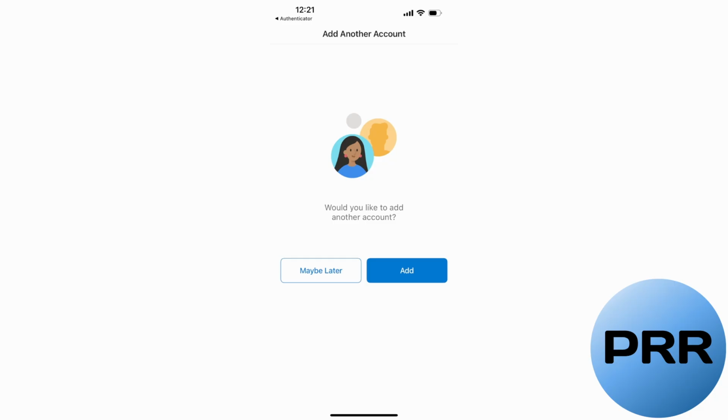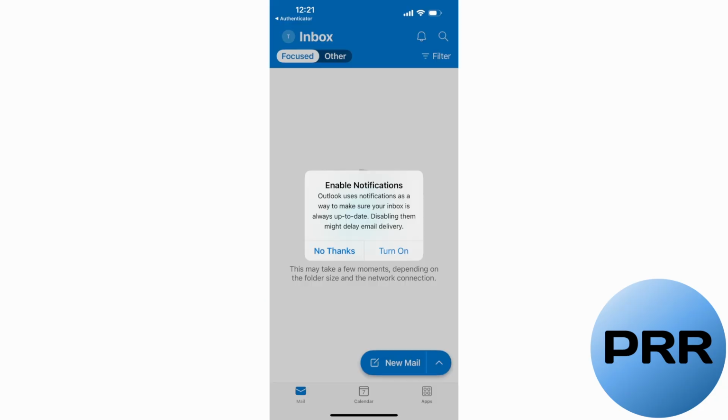Most of the time, you're not doing multiple of these in a row, so you can click maybe later. You can always come back and add another account to Outlook later. Then you'll get prompted for a couple of notices related to Outlook asking your permission to essentially use the notification system in the iPhone to let you know when new email comes in, things like that. It's totally up to you if you want to turn these on or not.